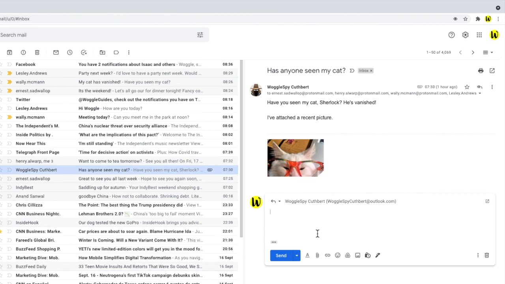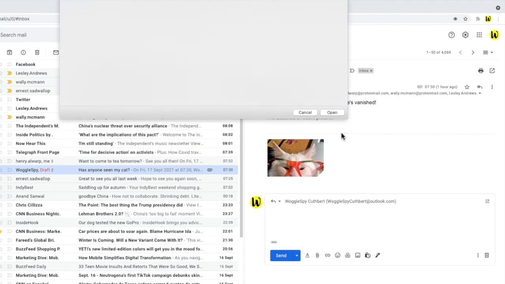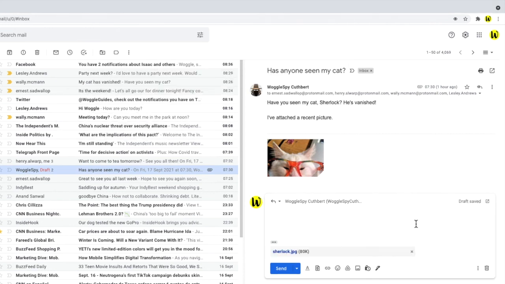To do this, let's focus on the toolbar at the bottom of the reply window, and the feature we're interested in here is the paperclip attachment icon. Let's choose that now. This opens up a file finder window, and all we need to do is choose the file we want to add and click the Open button in the bottom right. If you want to find out more details on how to attach files in Gmail, check out the Woggle Guides shown above. That file is then attached to your reply, and it can be sent in the normal way.